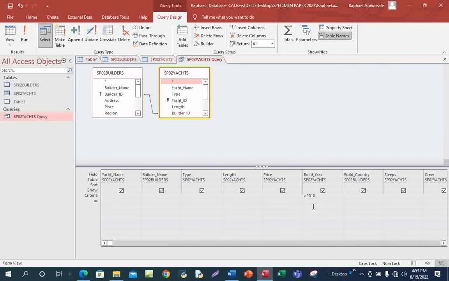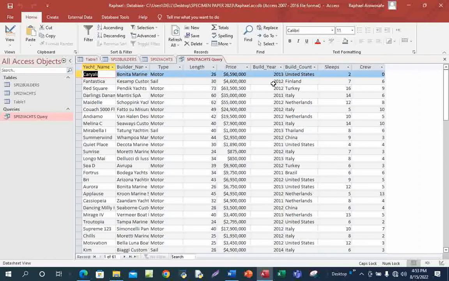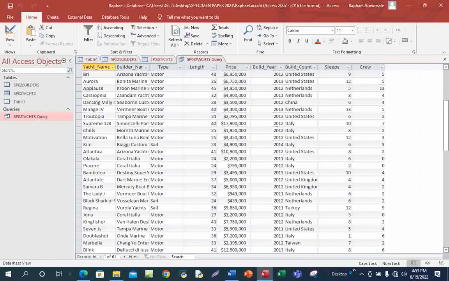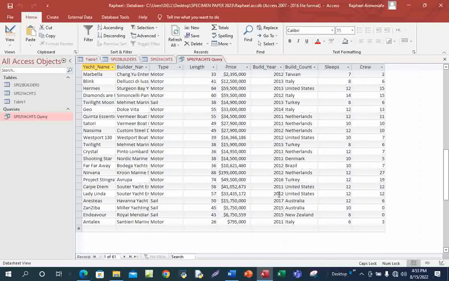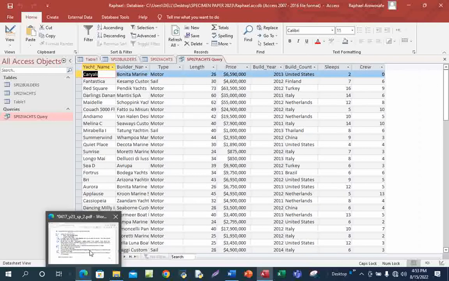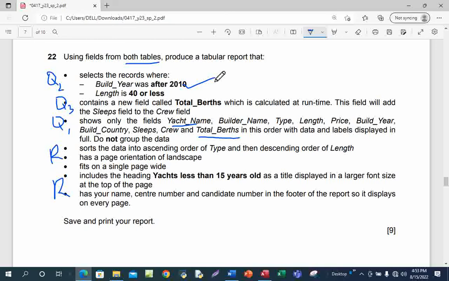2010. Now let's go and run it. Run. So let's see it. Build year. You can see after 2010, let's see whether we have 2011. We have 2011. Let's see whether we have 2009. We don't have that. Yes, our query is correct. So this one is correct. Now let's move on. We are done with this one.